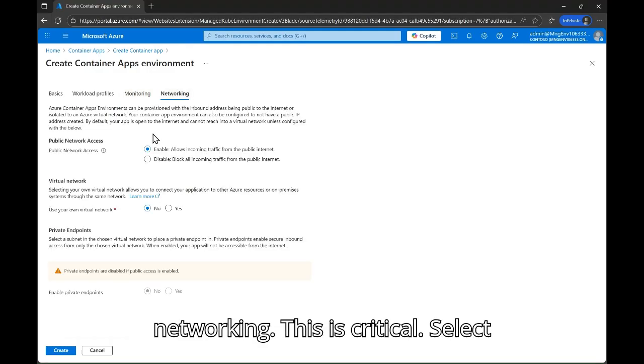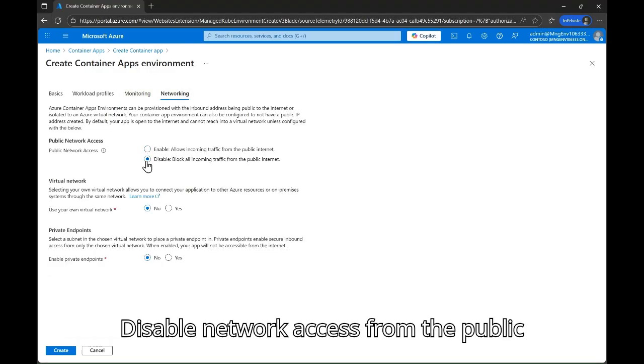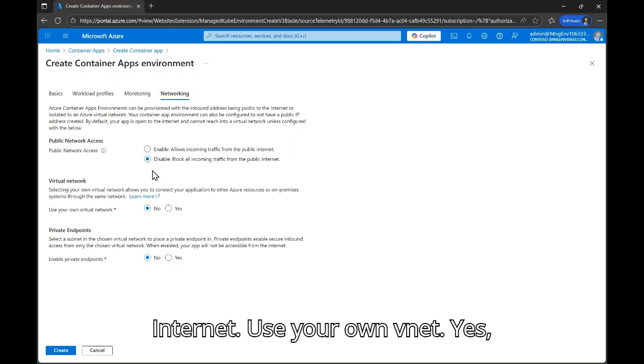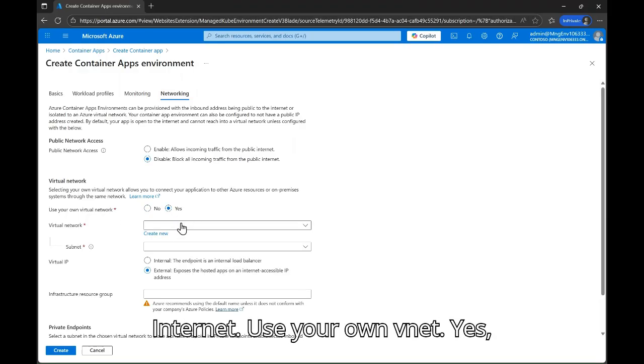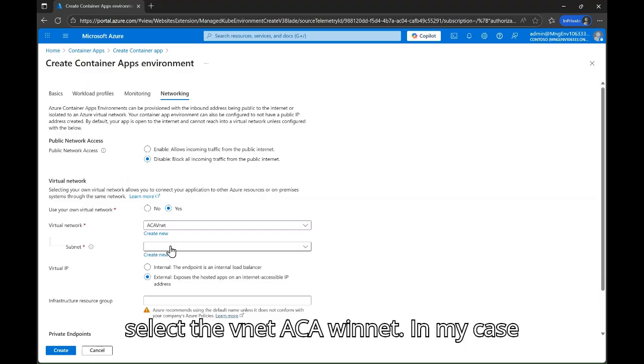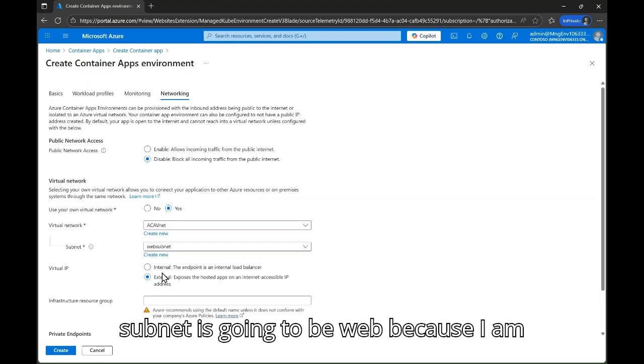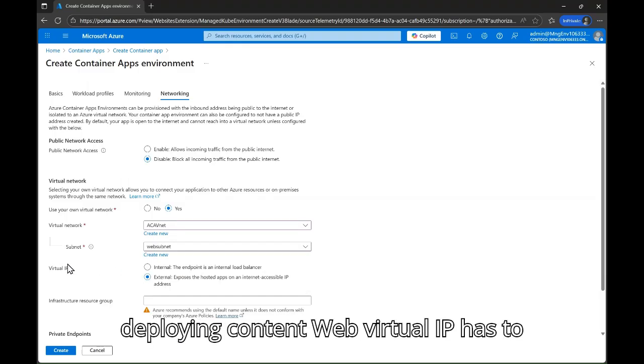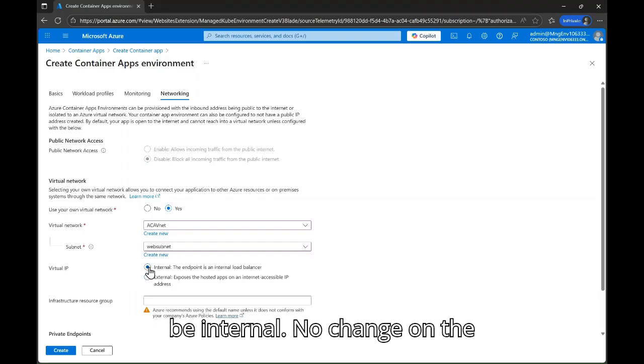On the networking, this is critical. Select disable network access from the public internet. Use your own VNet. Yes, select the VNet, ACA VNet in my case. Subnet is going to be web because I'm deploying content web. Virtual IP has to be internal.